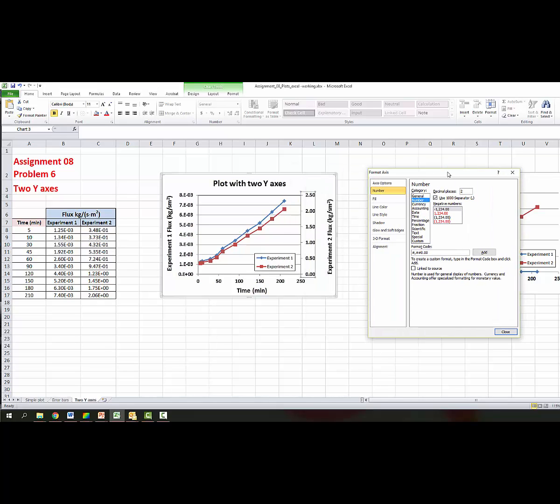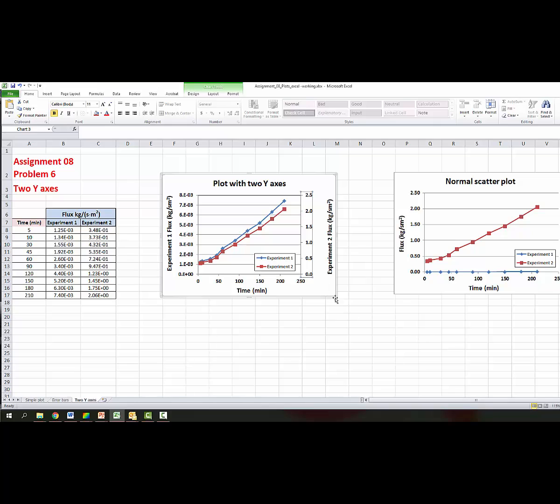And perhaps, let's see, 1 decimal place might be enough. Close. And I think this is okay. We can put 2 decimal places like we have in here, but we actually have an extra. This is okay. Bring it here. We can move the legend.